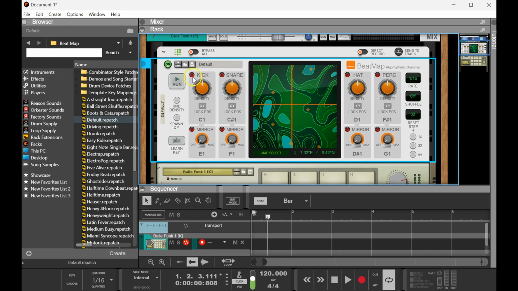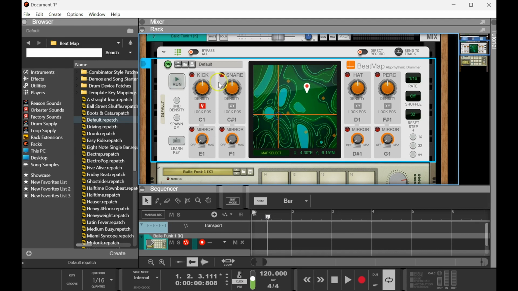If you like that kick pattern so much, why don't you go ahead and lock the position on the map? Now you can see we've got a little GPS marker here, which will give you the freedom to move your vectors somewhere else while maintaining the kick pattern you had before.